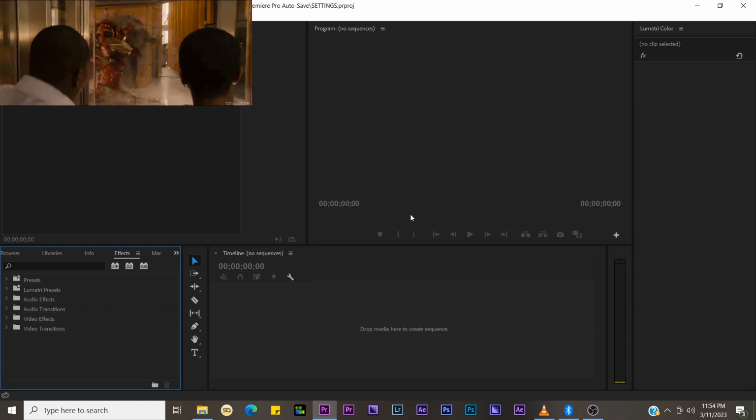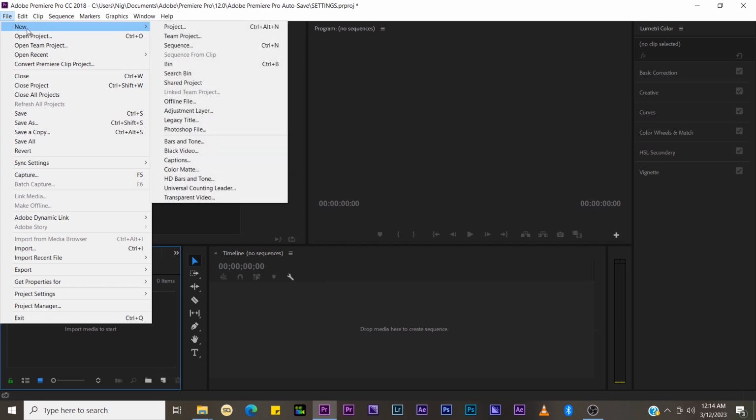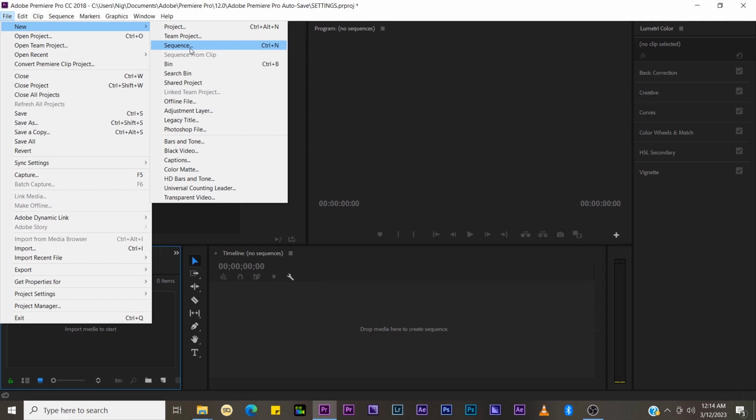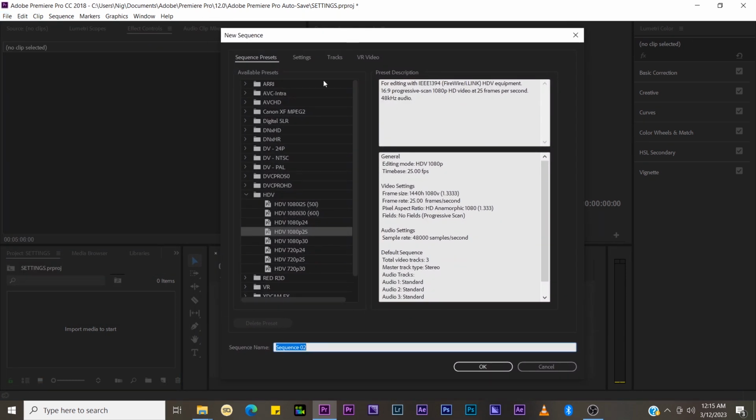So now that the project is created, this is what the interface looks like. I'm going to go ahead and create a sequence. By clicking on File, I'll go to New. If you want to create a new project, you can also create a new project from here. But since it's a sequence that I want to create, I'll just go and create the sequence.